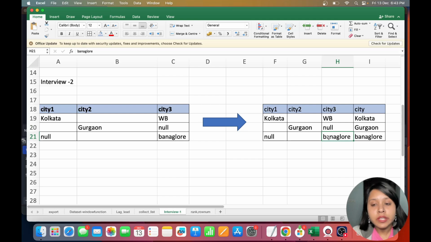So just think what all methods you can use here. It's very simple and straightforward, but if you're not able to think of it, then watch the complete video and see how we can eliminate the null values and get the first not null value.